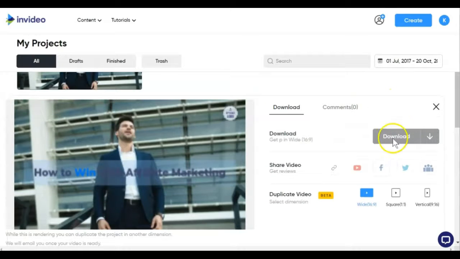Once it's ready to download, this actually turns blue. You have the option to copy your link immediately to share your video. You can also share it directly to YouTube, Facebook, Twitter, or the InVideo Facebook community. If you wanted to duplicate the video, the beta testing is that you can change your format from here to duplicate it if you'd like to do that.